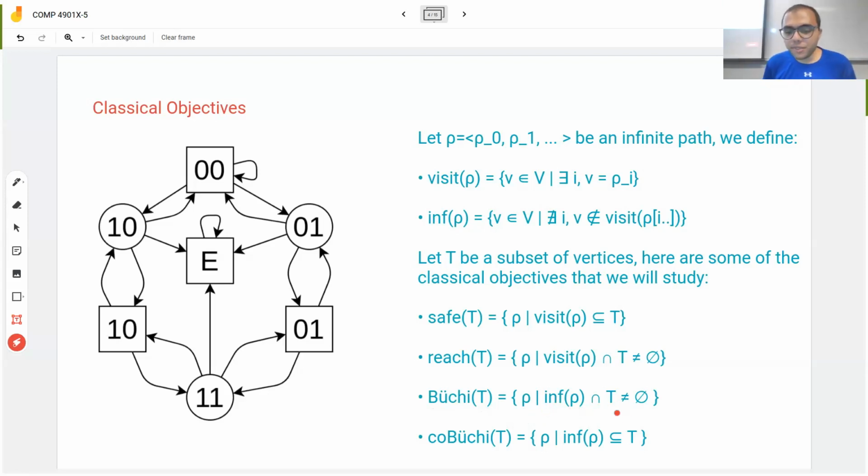So what does it mean? What does it mean if the objective of player one is Büchi of T? It means that player one wants to visit T infinitely many times. But again, when we write it formally, it looks a little bit awkward. It's like the objective of player one is to have an outcome such that the set of vertices in that outcome that are seen infinitely many times intersects T. But yeah, in human language, that means the player wants to see T infinitely many times.